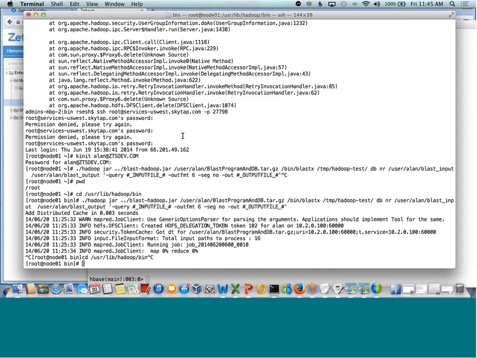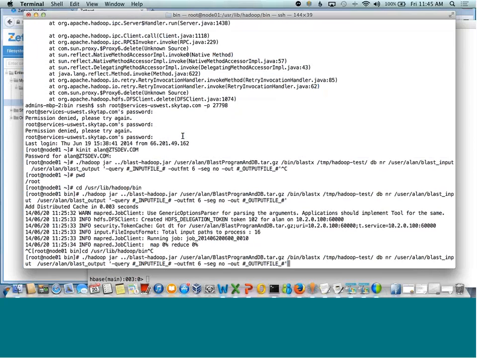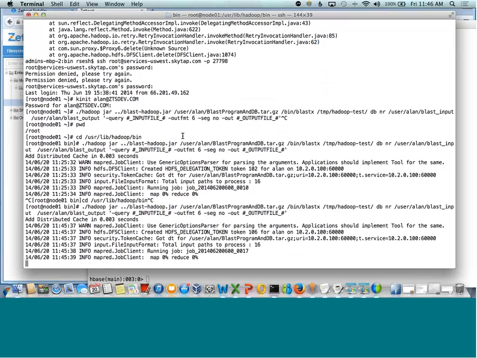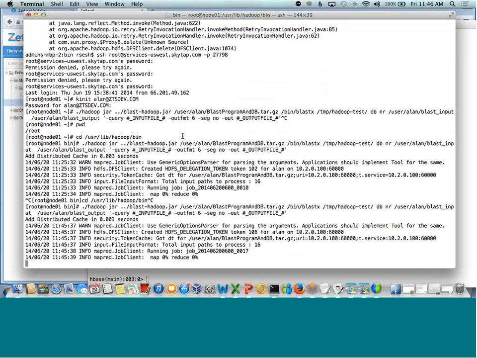Now, if I want to show the same thing from the command line, as Alan, I'm trying to run this jar file. This is a MapReduce file, and I'm able to start the MapReduce job from the command line as well.